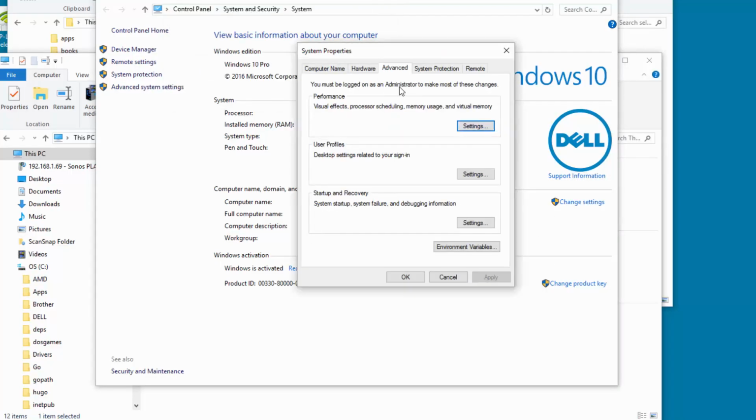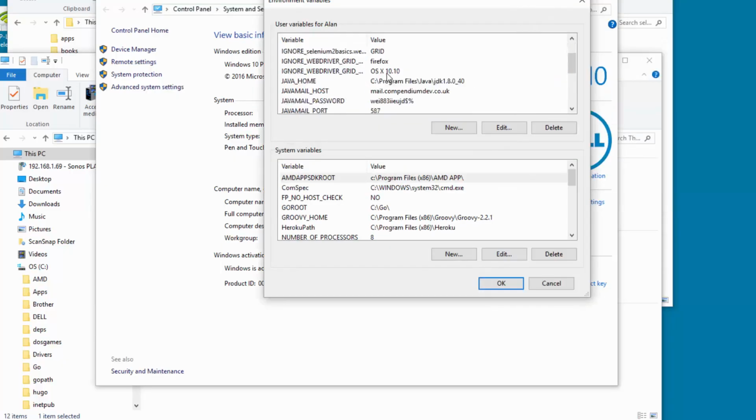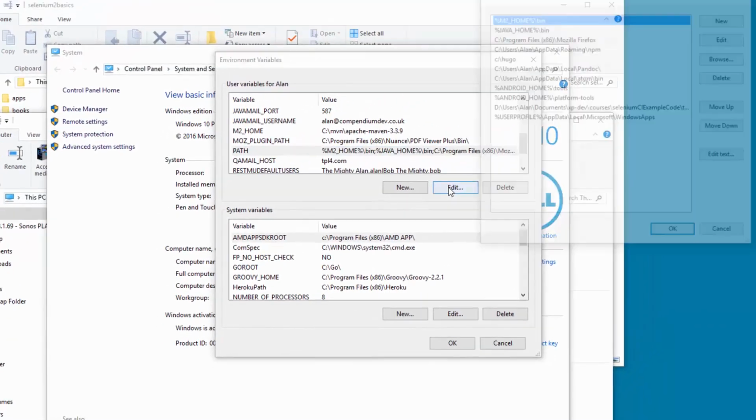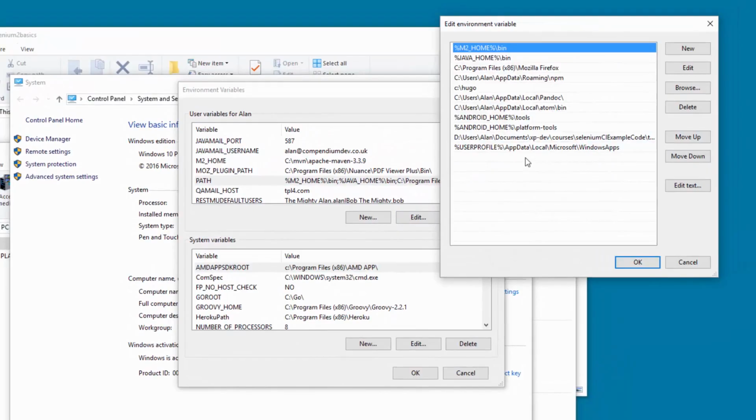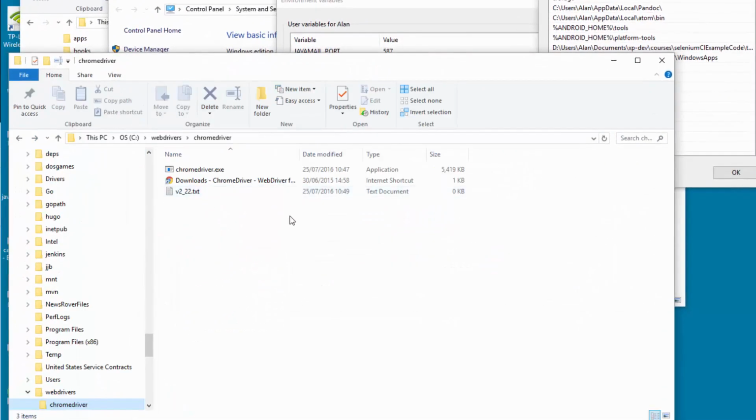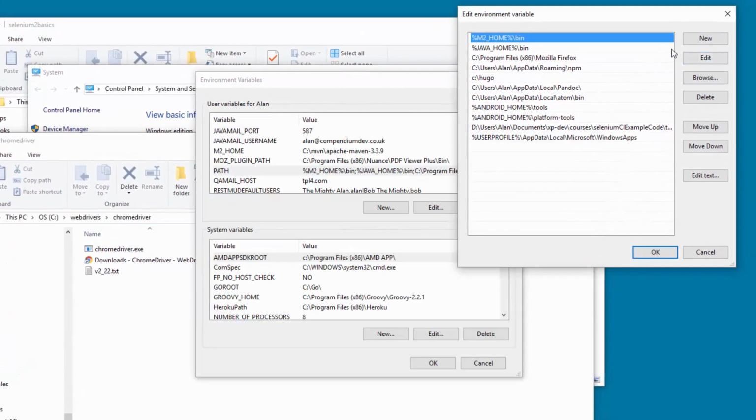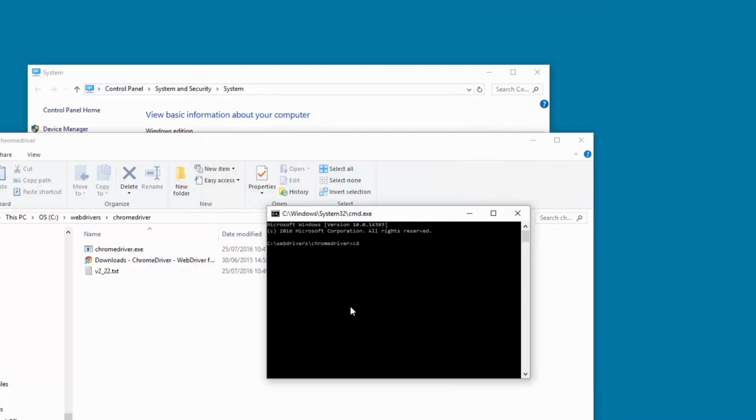So once we've got the system information up or the properties, we're going to change the settings. And in the Advanced tab, we want the environment variables. Then I'm going to select the path, edit it, and add a new line in here. First of all, I go back to where the driver is and copy the path. Then in the edit environment variable, I'll do new and copy the path in. Do OK. And that's it. The path is now set up.